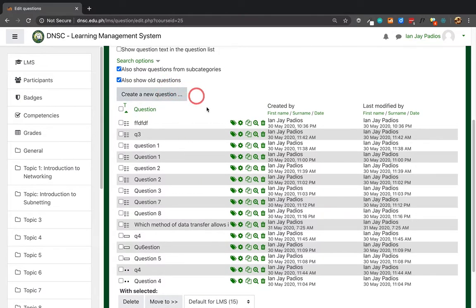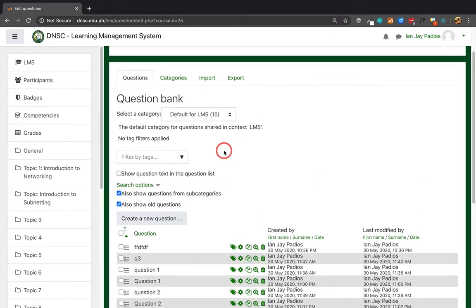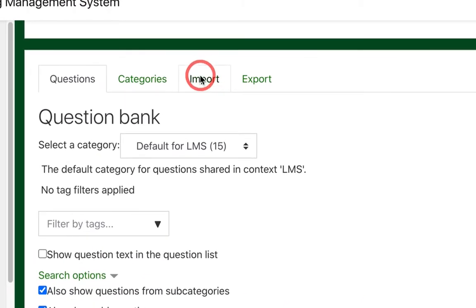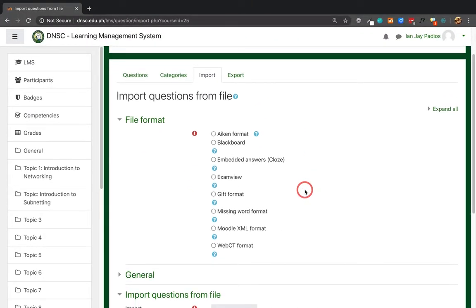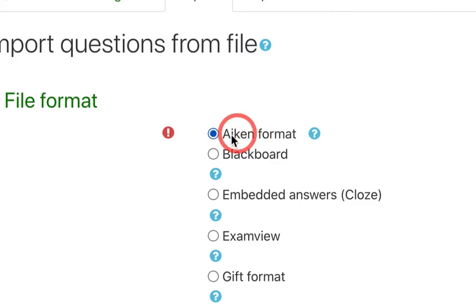In the question bank, you can create questions manually or you can also import questions. This time I'm going to show you how to import questions to our question bank. Just click import. Then there are different file formats that Moodle supports for importing questions to the question bank. But the most common format is this one, the Aiken format.